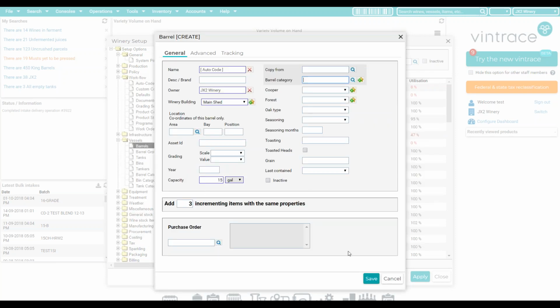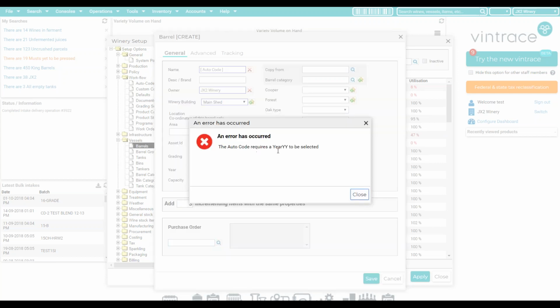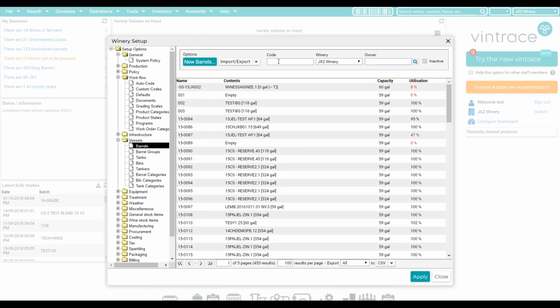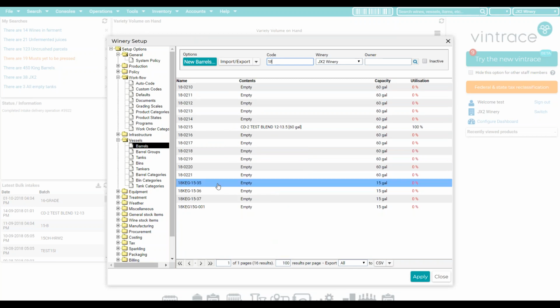If I save and I've missed something, so I don't have something filled out that needs to go on the autocode, it'll probably tell me about it. So in this example, I was supposed to put a year for my kegs, so it's not going to let me move on. And I think that's everything. So that will have created me some kegs. So I'll search for 18 because that was the year I put in, and you'll see there we've got 18 keg-15, which was the capacity, and then it's created 3, so 35, 36, and 37. So if you want to add your barrels that way and get vintrace to code them, you can set those up there.